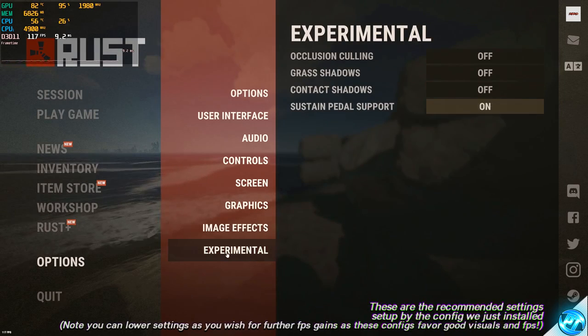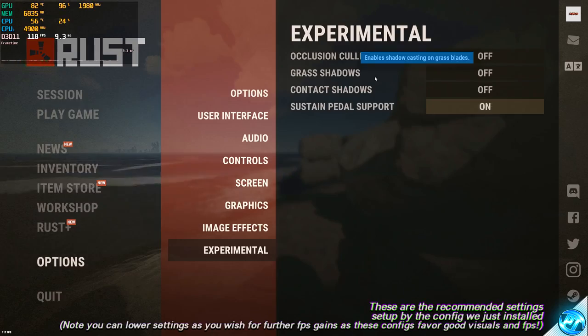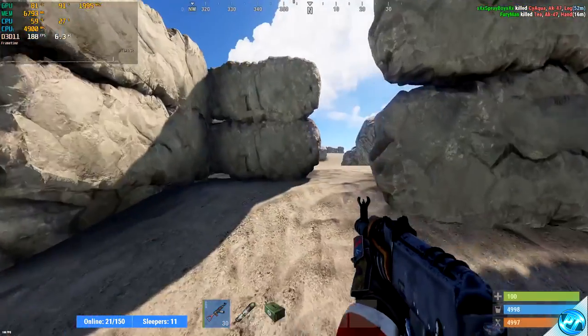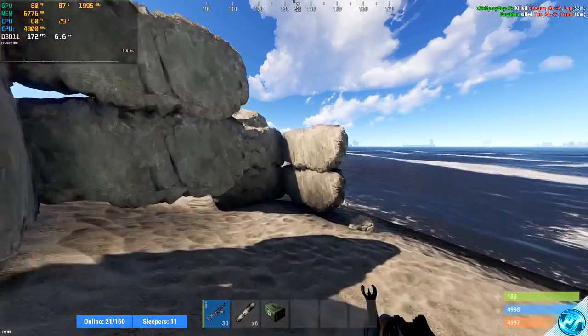And again, for the experimental features, leave these how they are already set, unless you manually want one of these settings on or off. For the most part, what we're then going to do is boot back inside of the game and just run around, look around and see what your overall FPS is like.